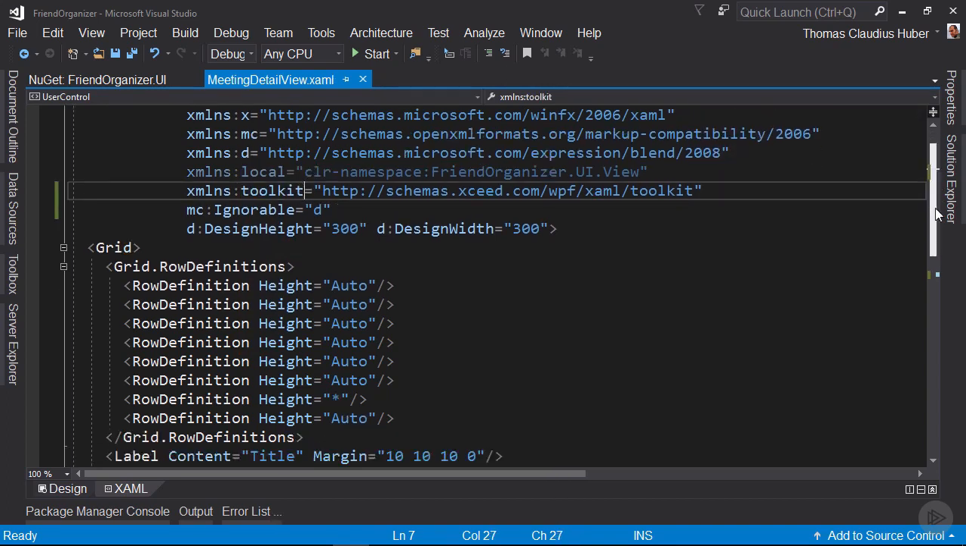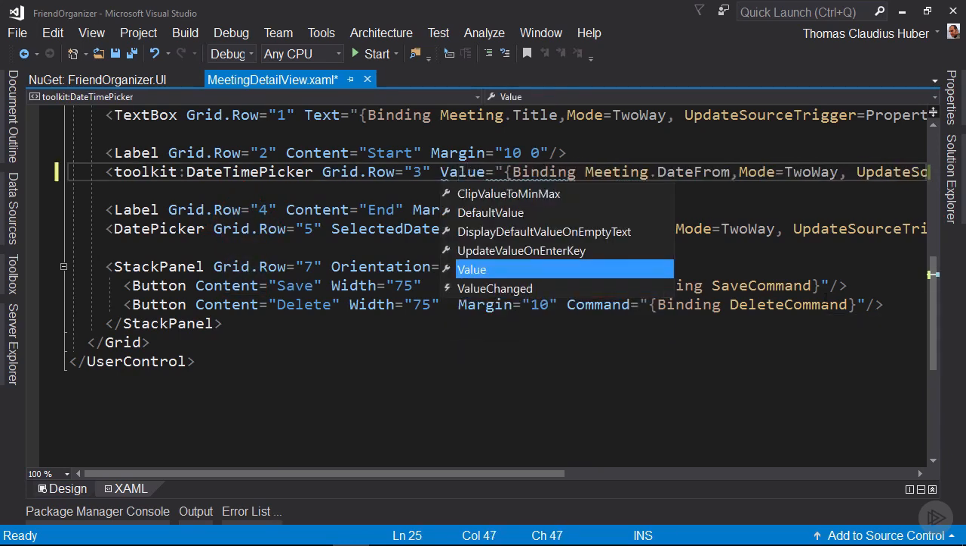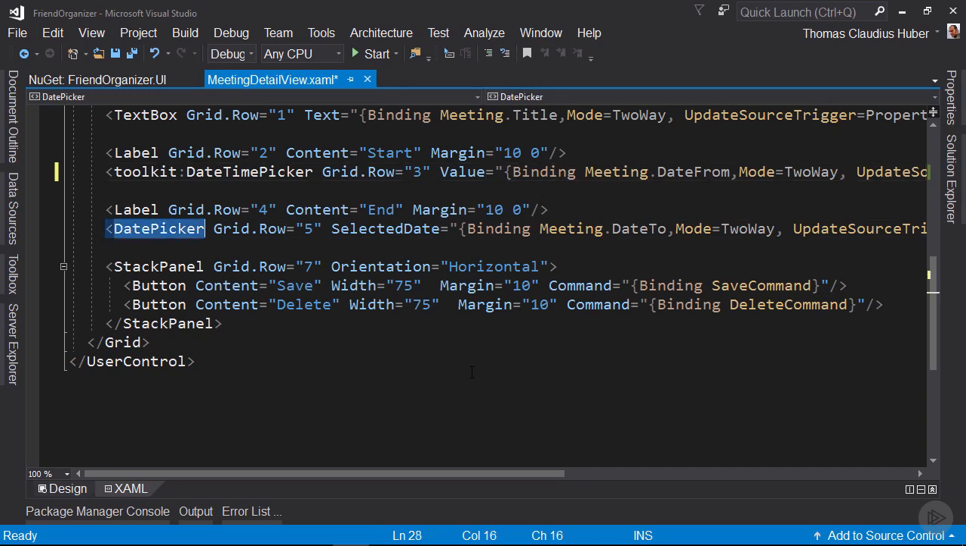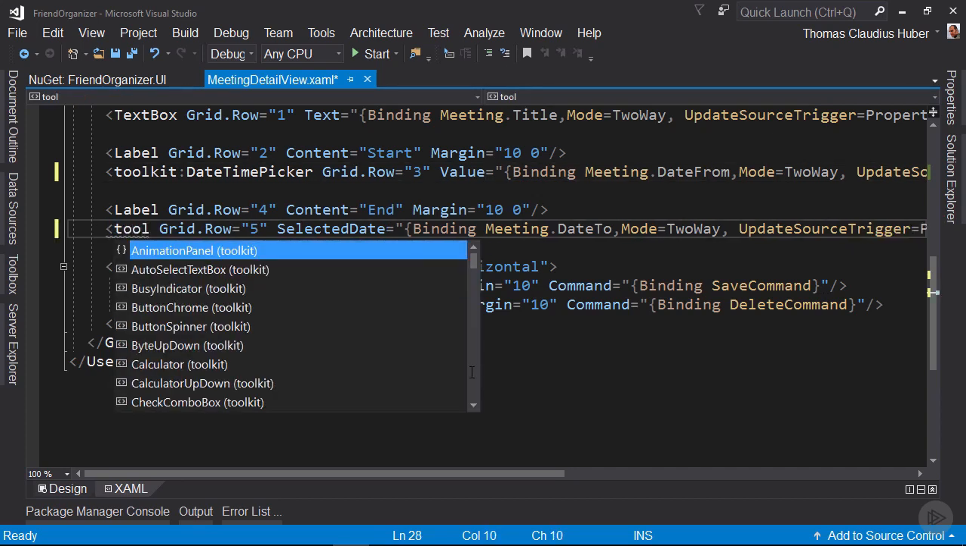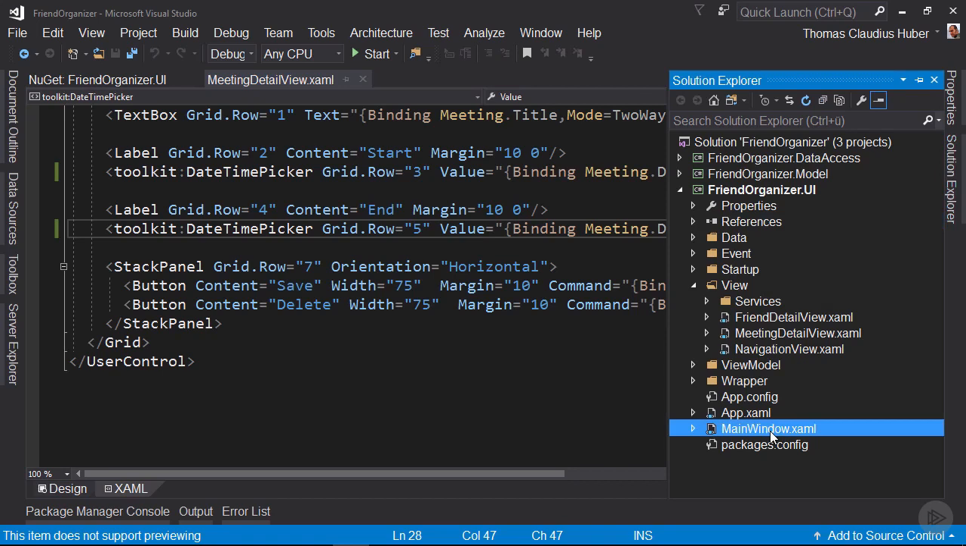I want to rename it to toolkit. I scroll down again and the date time picker doesn't have a SelectedDate property, it just has a Value property. I also changed the other date picker to toolkit DateTimePicker and I changed the SelectedDate property to Value. Now the MeetingDetailView is like I want it to be. Let's go to the main window and let's hook it up.